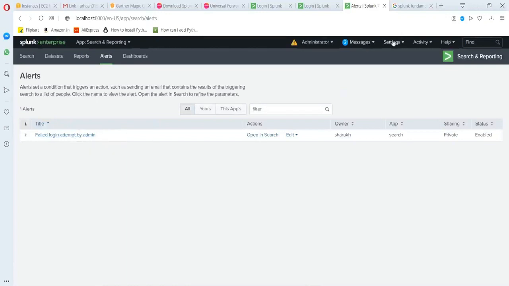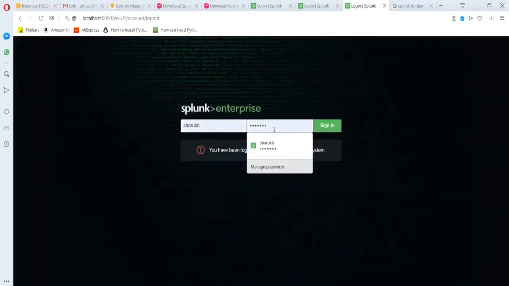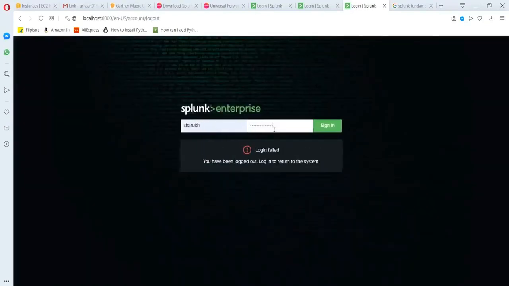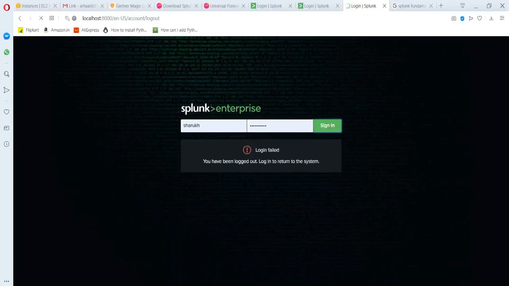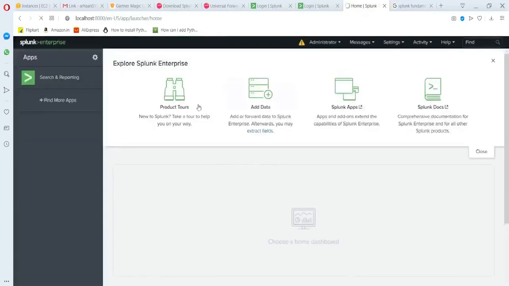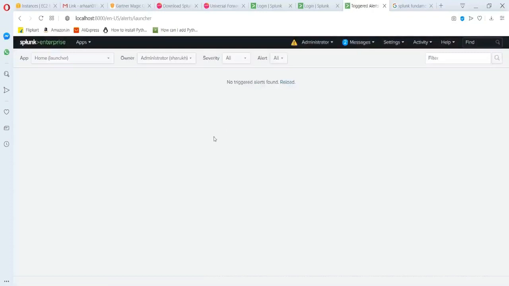Let me now perform some failed logins and then check how it gets triggered. I put the username Shahrukh and password 123456. So I performed some failed logins. The query was 3 in 1 minute, so it will trigger after 1 minute. It is waiting for the threshold to be crossed. It will show in the activity triggered alerts, so we'll see it after some time. Leave it.